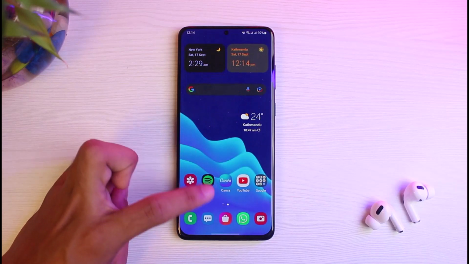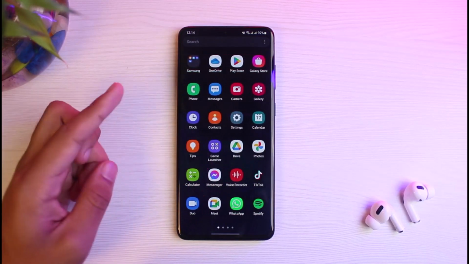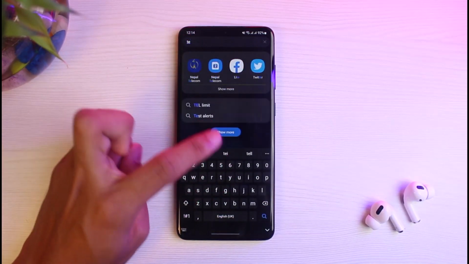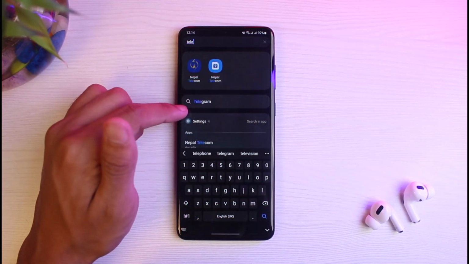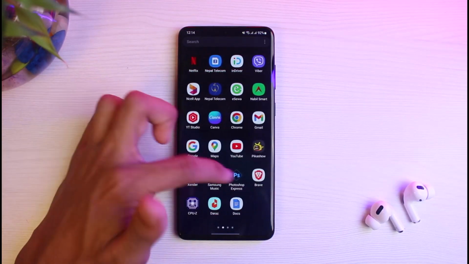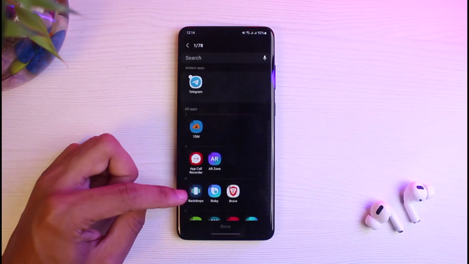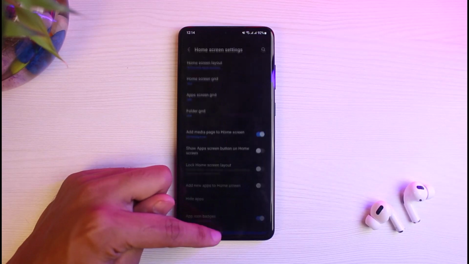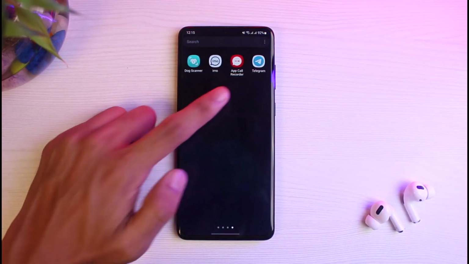Now if I go to my home screen, you can see that we do not have the Telegram app. You can still access the Telegram app by going to the search box and typing in Telegram. As you can see right over here, you'd be able to see it. But if you want to unhide it, we will go ahead and tap on the three dots, go to settings, go to hide apps, and remove it from the toggle, and then tap on the done button over here, and that Telegram app will be shown on your home screen again, as you can see.